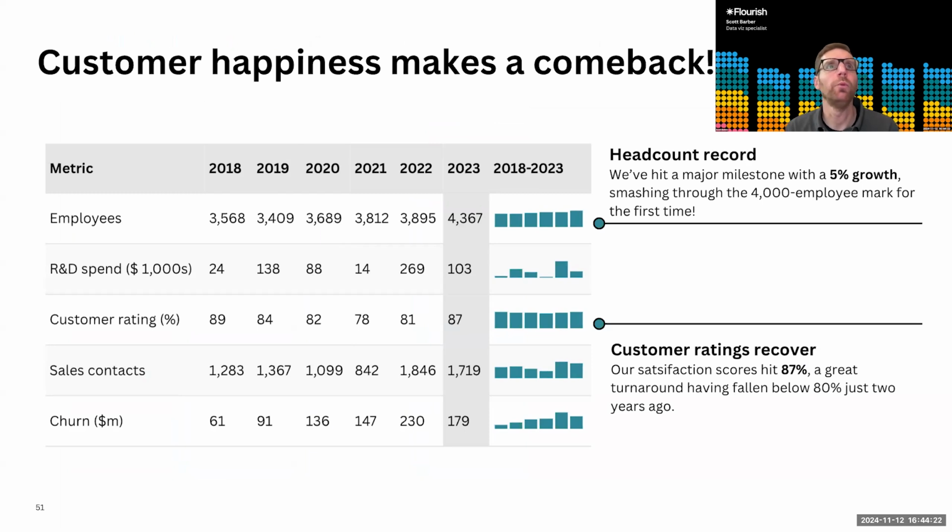And so in this example, what we've done is we've used that table. We've made it a bit more appealing with the mini bar charts. And then again, we're using some annotations to pull out what we think are the key stories from this table. So perhaps that we've now got a new record employee count, over 4,000 for the first time. And we've also seen our customer ratings recover. So we went down to 78% in 2021, and we're now back up to 87. So we're starting to call out some key stories and let people grab some insights from this rather than just putting it straight on the page.